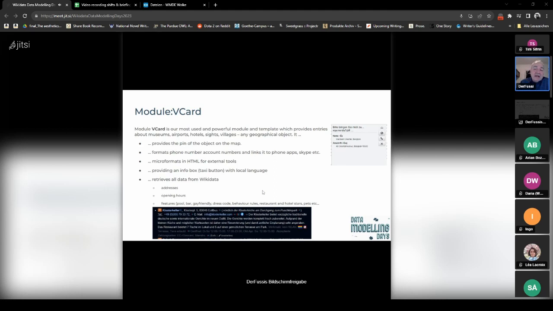And as a nice gimmick, even if you have a Wikivoyage article on your mobile phone, you can press an info button, and depending on what article your place is situated in, you can get some nice info boxes, as you can see on the right side. So even if you're traveling to Thailand and go to a Thai museum, you can just press this button, and in the local language you can show it to the taxi driver: please take me to this place, even in the local language. And all the information comes from Wikidata.